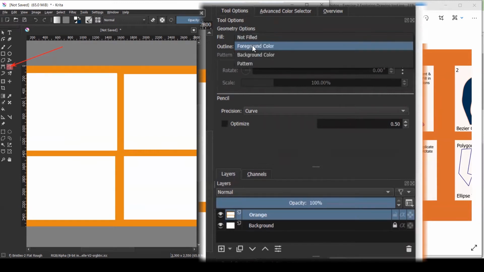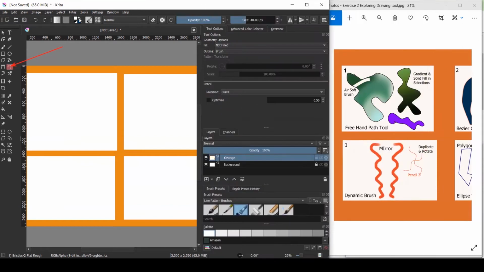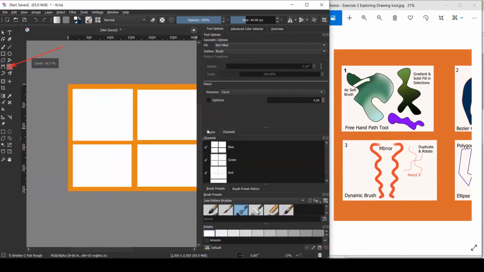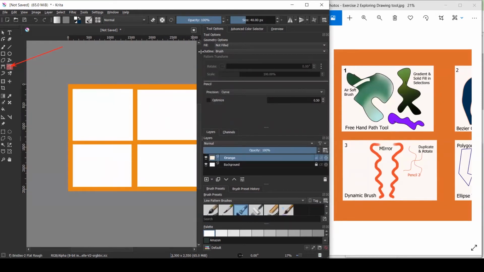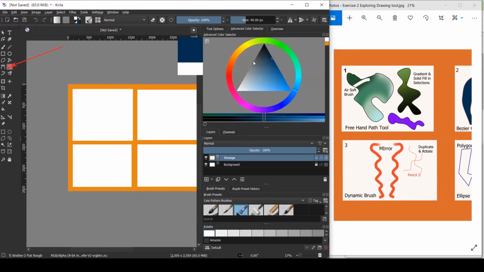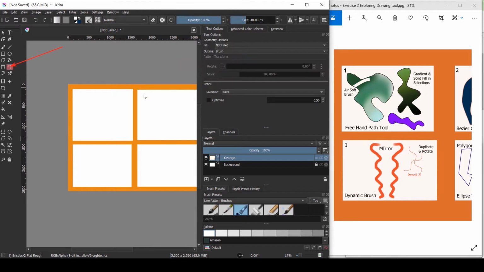I can make a foreground color, background color, or pattern. By the way, the foreground colors are right here. White is my foreground color. The foreground color that I'm going to be using is blue, which is right here. And I am going to start making, I'm going to use a new layer.